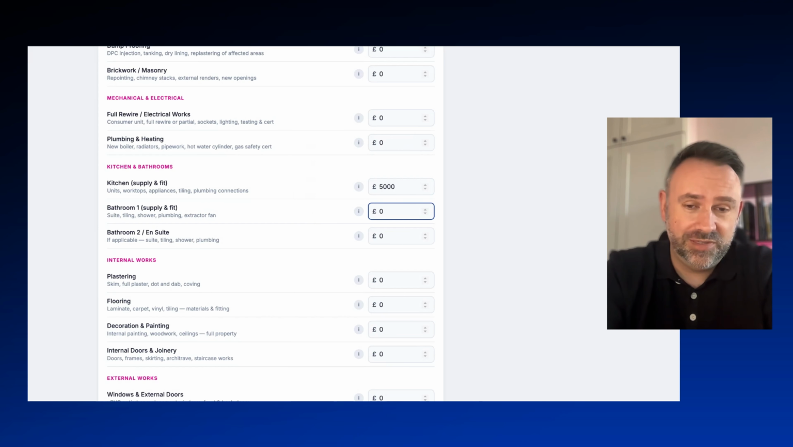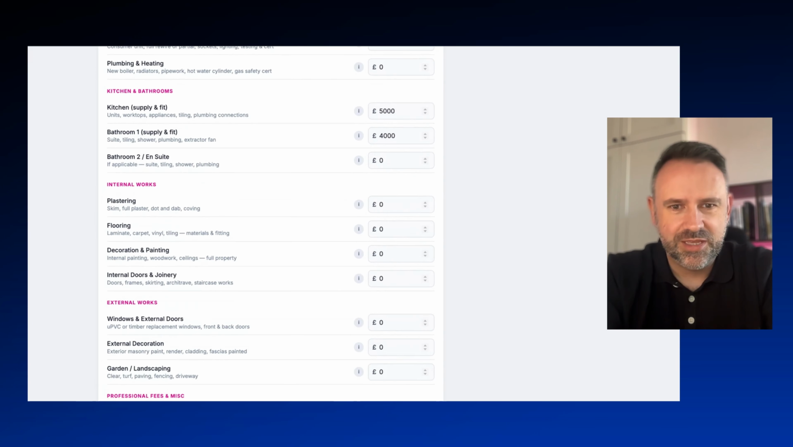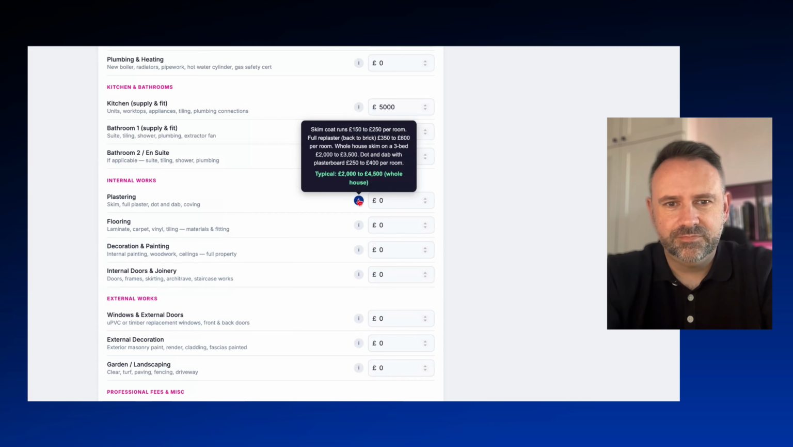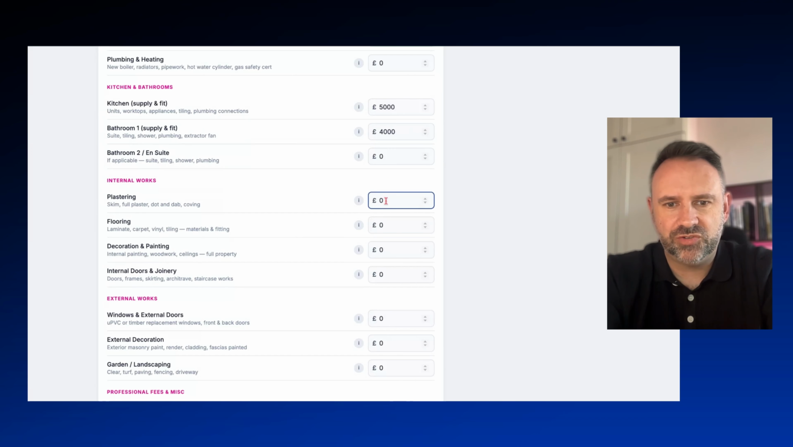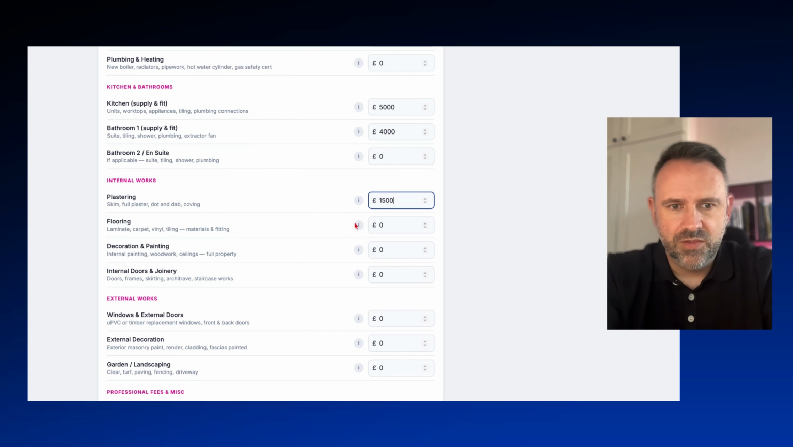Bathrooms typically, I normally say, 5 to 6 grand. But in this case, because it is such a small bathroom, we'll assume £4,000. Ensuite, we're not that lucky. We don't have an ensuite in this house. Plastering. So a whole house skim on a 3-bed between 2 grand and 3.5 grand. Now, this is a 2-bed. So if we said, it's not going to cost 2 grand, is it? So 1,500. If we budget 1,500 for the plastering, because it is a 2-bed, not a 3-bed. Flooring.